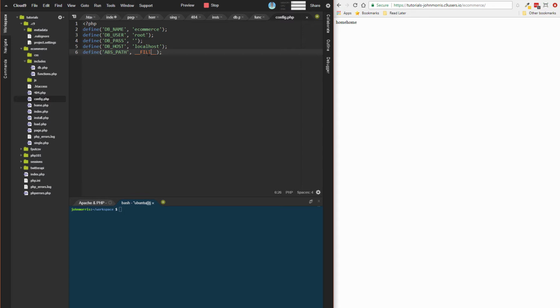Some people may scoff at that a little bit. You could hard code the absolute path in here if you feel like you need to. That's something that, for example, WordPress does when it does its install script. It hard codes the absolute path in here. You can certainly do that, but this works for what we're after here. So I'm fine with that.